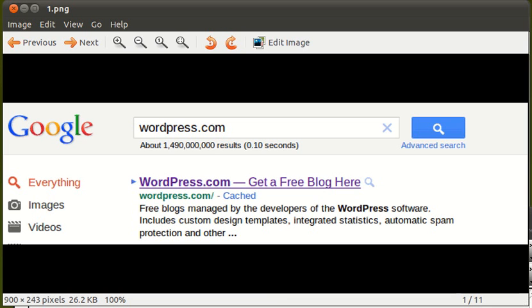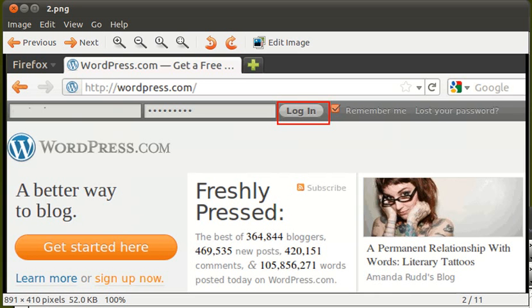Go to Google and search for wordpress.com. You do not want to go to wordpress.org. You can get free websites at wordpress.org, but you can get them at wordpress.com. So go to Google, search for wordpress.com, and off we go. Click the big orange button that says Get Started here.